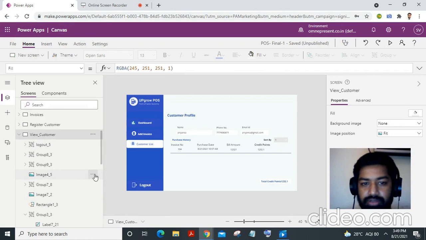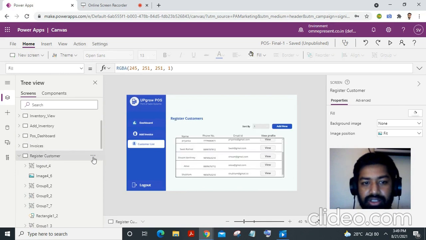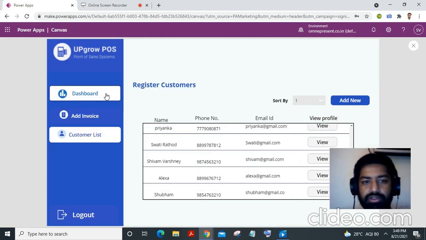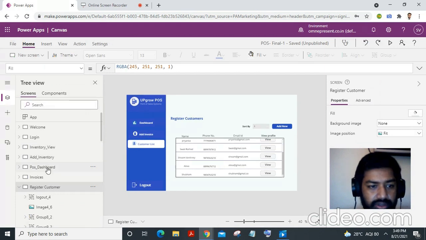In the view customer, I have already shown you what I have done. I have used different groups. In the register customer, I have also used different groups from the dashboard. Add invoice. Okay, first let's see what the dashboard is here. Why is it not working? Maybe due to some technical issue.